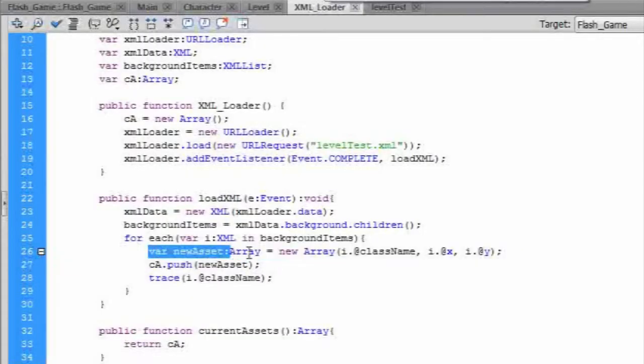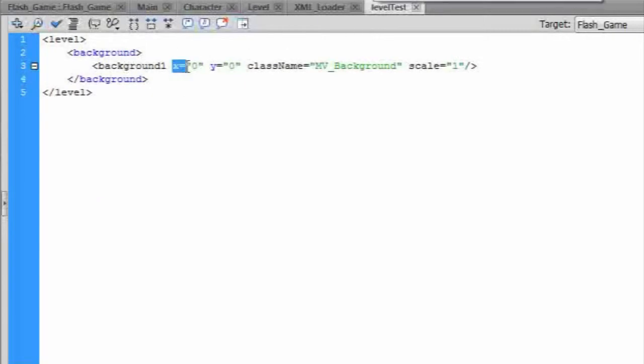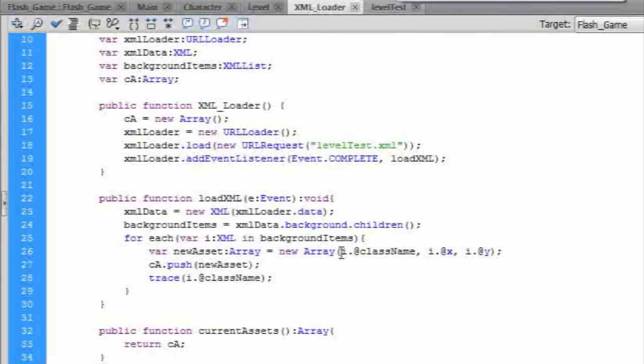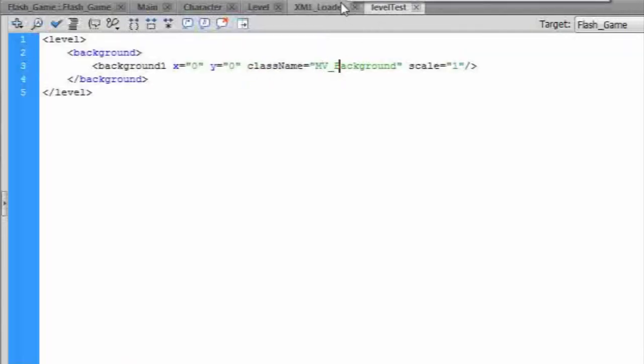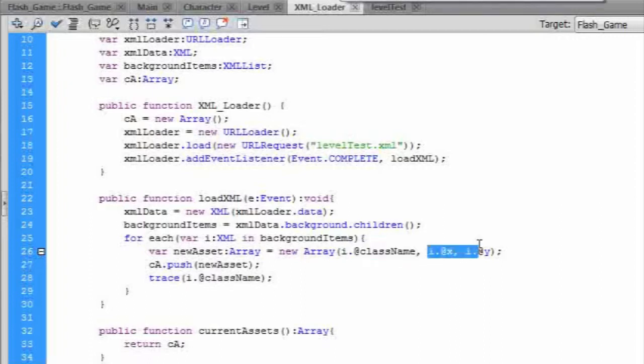We want to create a new asset, and we want to store that asset in an array. Now, just to get values out of our XML file, you see we've got X, Y, class name, and scale. We're not going to use scale, but to get values out, we just go i dot at class name, which equals MV background, and then i.x and i.y, and then we put that into a new array, and then we put that into another array that we've already made.